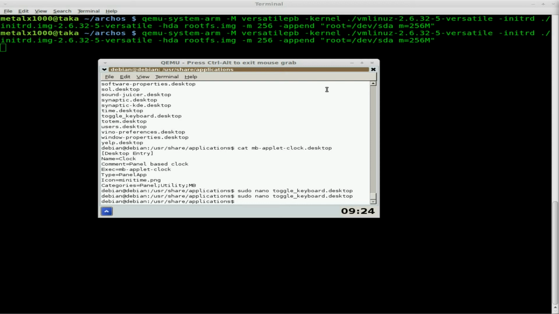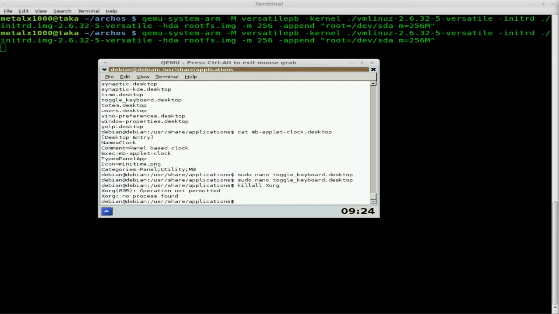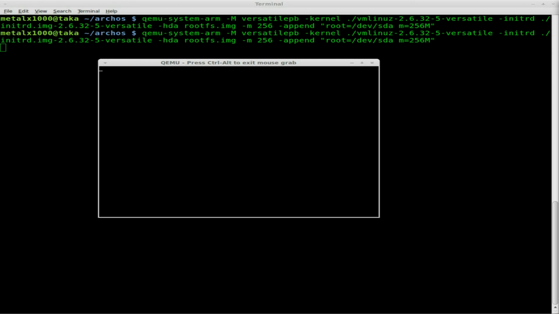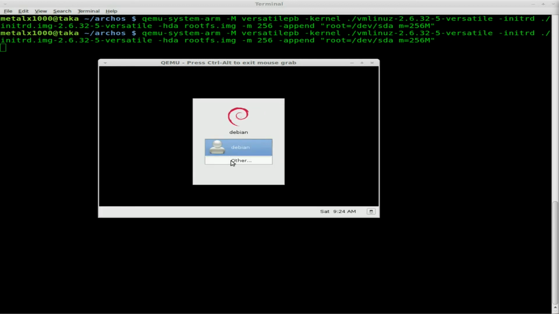So at this point, let's log out and log back in. We don't have to do sudo. We'll say killall Xorg. Sudo killall Xorg. I guess we do have to do sudo. Okay. Probably a way to refresh that without logging out, but off the top of my head, I don't know what it is. Here we are. We're going to log back in.